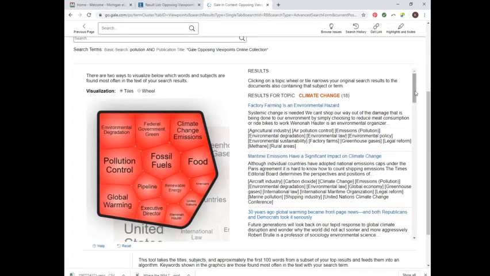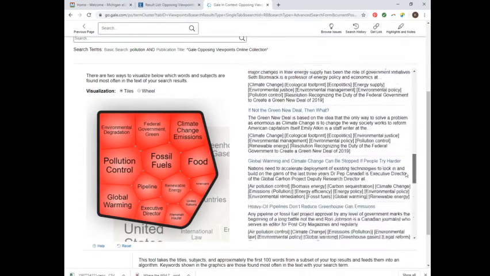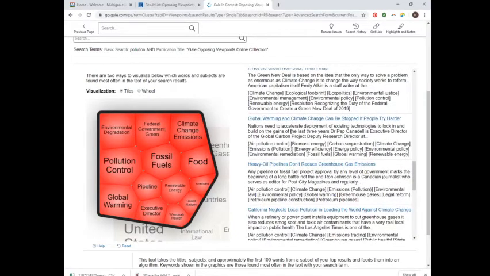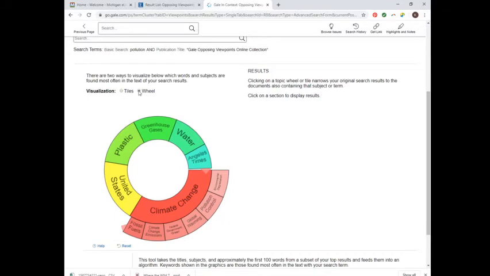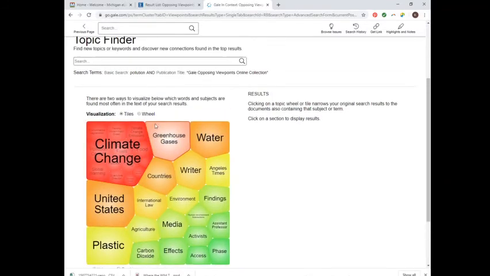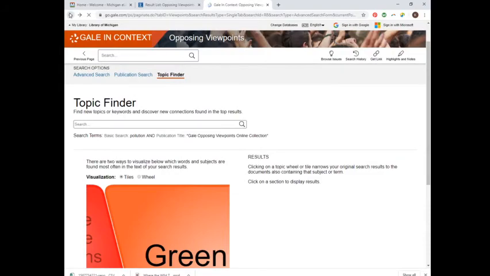And you'll notice when I clicked on it, I got a list of other results here, and I can click on any of them because it's giving me a nice preview, and it's also telling us what topics those are listed under. So let's say, for instance, I really liked a particular one, like factory farming is an environmental hazard. I can see other topics that might be related to this that I also might want to look at. If we don't like this tile view, we can also look at a wheel view. But let's go back to our original search.